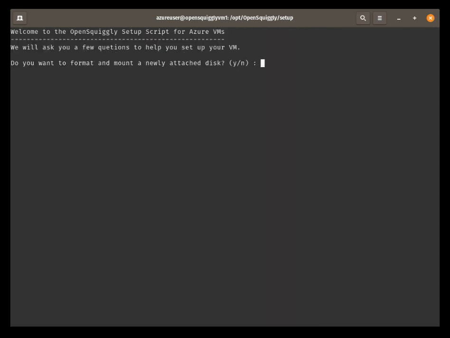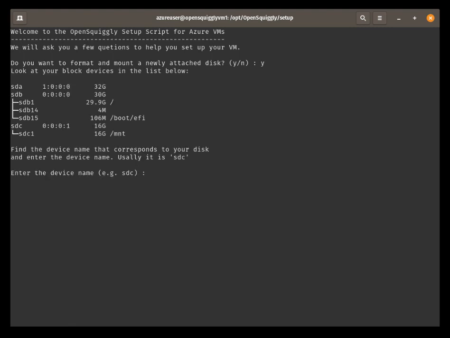And this script is going to walk us through everything that we need to do to get this up and running. All right. So do you want to format and mount a newly attached disk? Yes, I do. When I created the VM, I created the disk at the same time I created the VM. However, that disk still needs to be formatted and mounted. So I'm going to say, yes, I do want to do that.